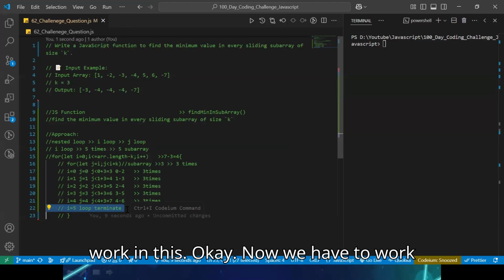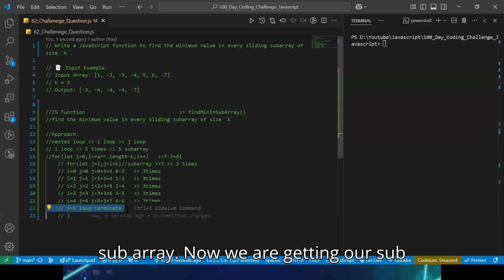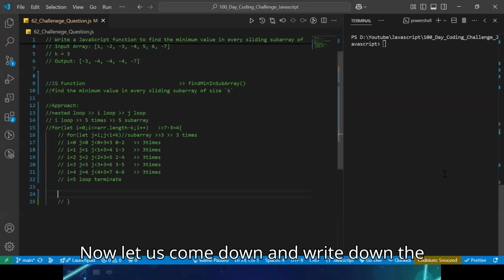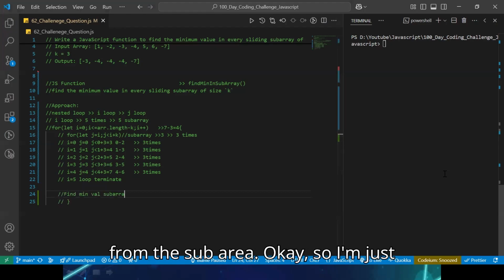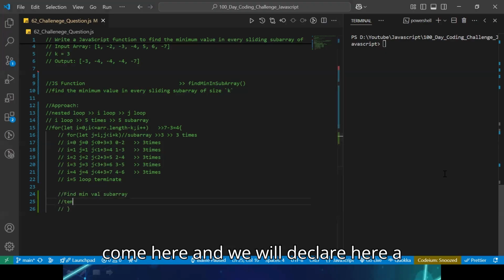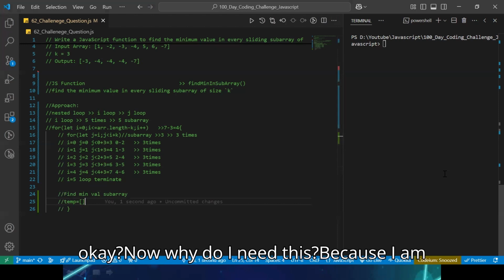Now we have to work on finding the minimum value of the subarray. Now we are getting our subarray and we are iterating over the subarray. Now let us come down and write down the logic to find the minimum value from the subarray. Okay, so I'm just going to write it like this. Now let us come here and we will declare a temporary variable with an empty array. Now why do I need this?